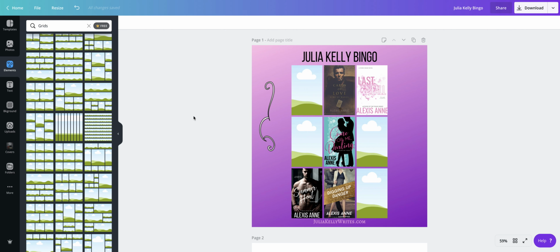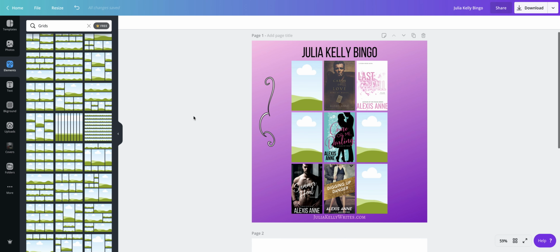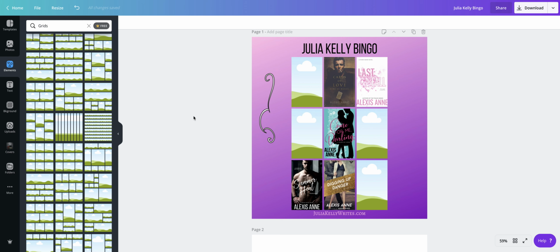How to make a bingo card using Canva. So how did I get here? Basically, I just chose the square template, or the square for social media, because square for social media seems like the most universal shape, but you can pick any shape.